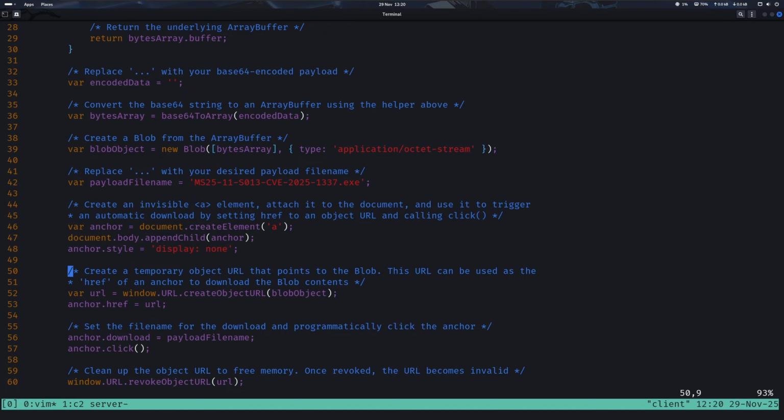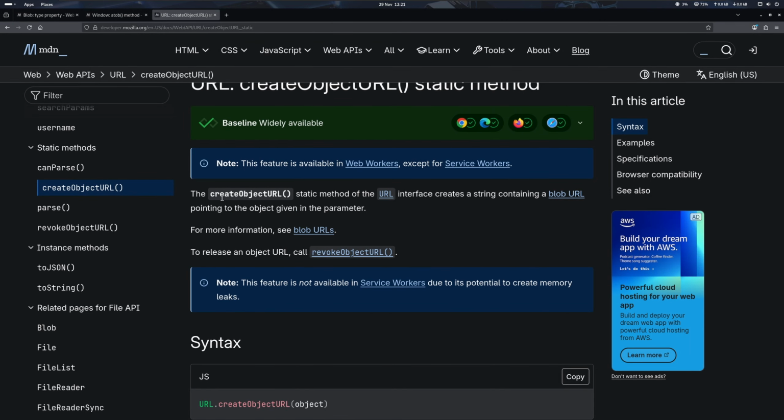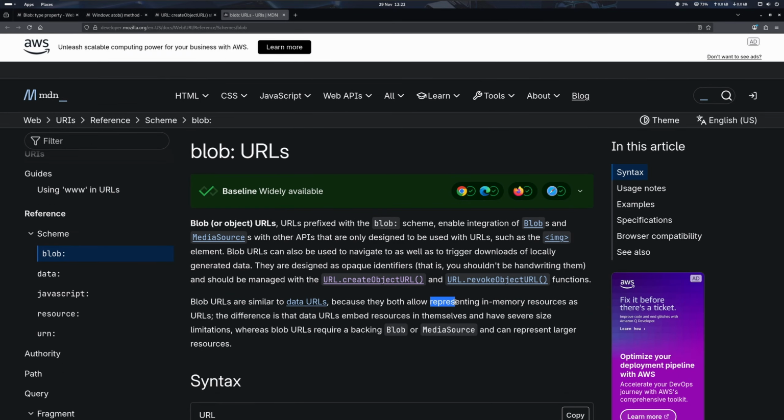Now we cannot actually serve the JavaScript blob as a file, and instead we have to create a temporary object URL that points to the blob. And then this URL can be used as part of the anchor that we created to download the blob's contents. So if we take a look at the documentation again, we can see that the method is described as creating a string that contains a blob URL pointing to the object given in the parameter. And a blob URL represents an in-memory resource that can be downloaded just as files can be.